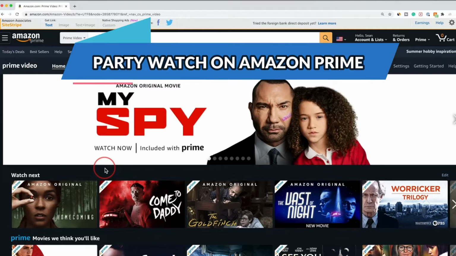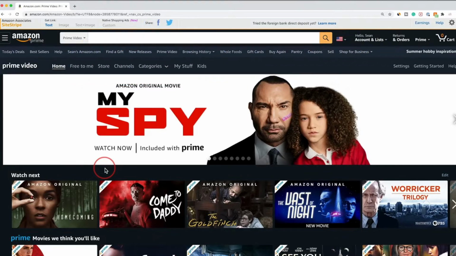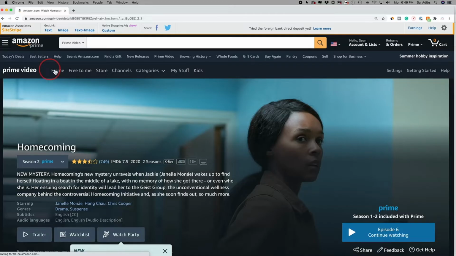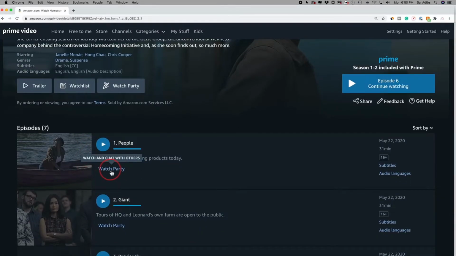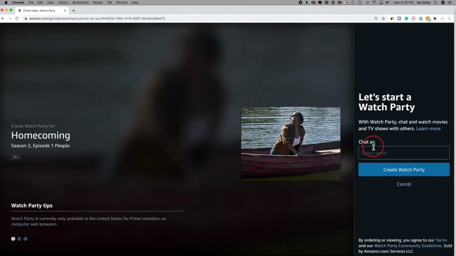First of all, just open up your web browser, and then in the address bar simply type in primevideo.com and then log into your account if you haven't done so already. Once you are logged into your account, you will be able to browse through various shows that you wish to watch.